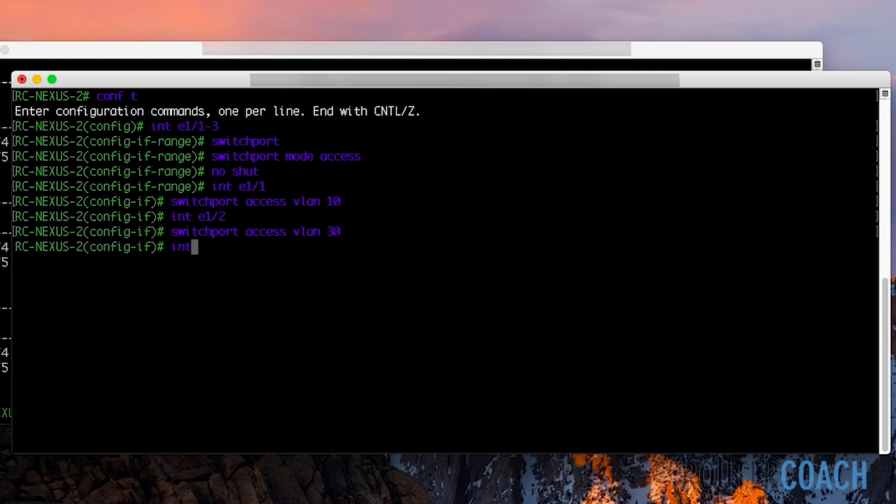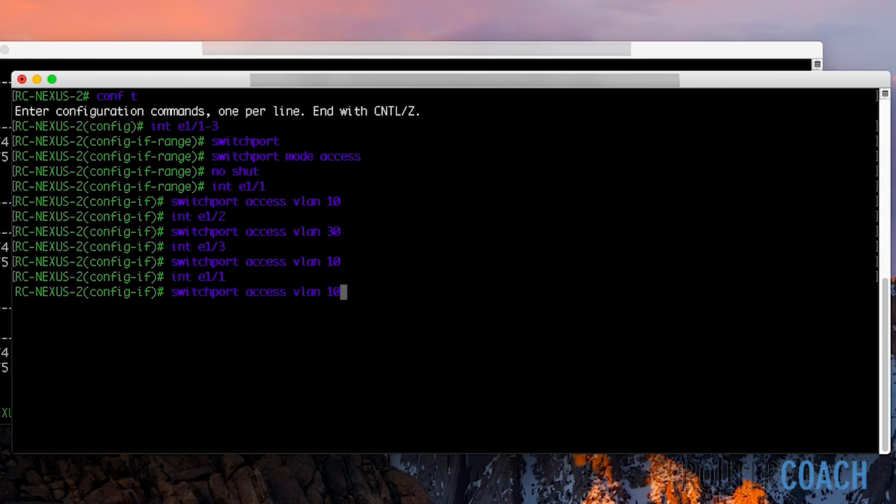And for interface E1/3, I confused myself. So 1C. So C is VLAN 10, which is this one. So interface E1/1 should be VLAN 20. Wow.